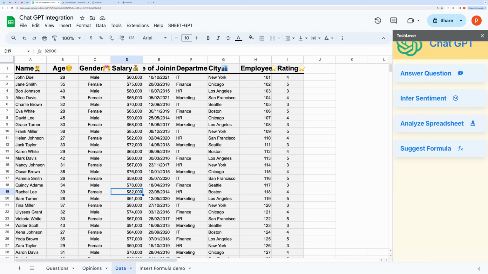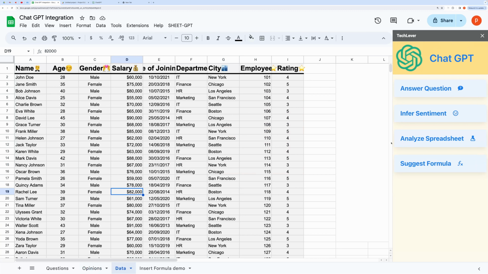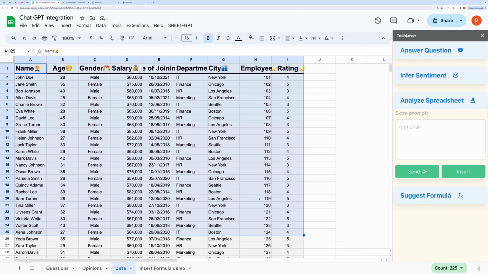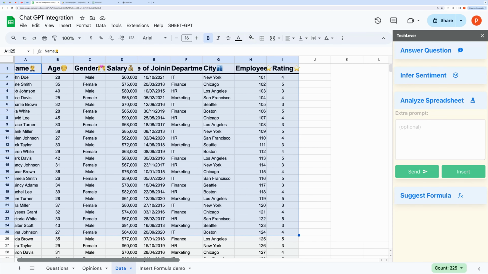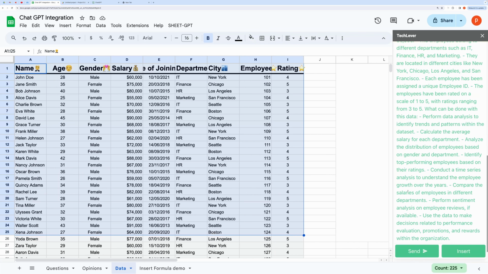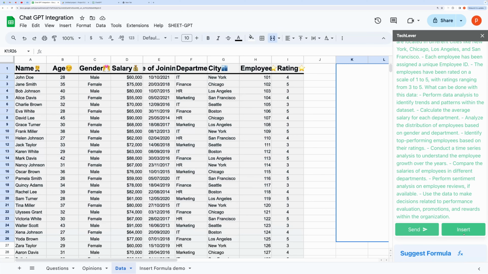Next up is the Data tab, where we have employee data such as name, gender, salary, and department. I'll utilize the Analyze Spreadsheet section to generate a summary of this data and receive suggestions on how to utilize it effectively. After clicking Send, it fetches the summary, and clicking Insert adds it to the spreadsheet.